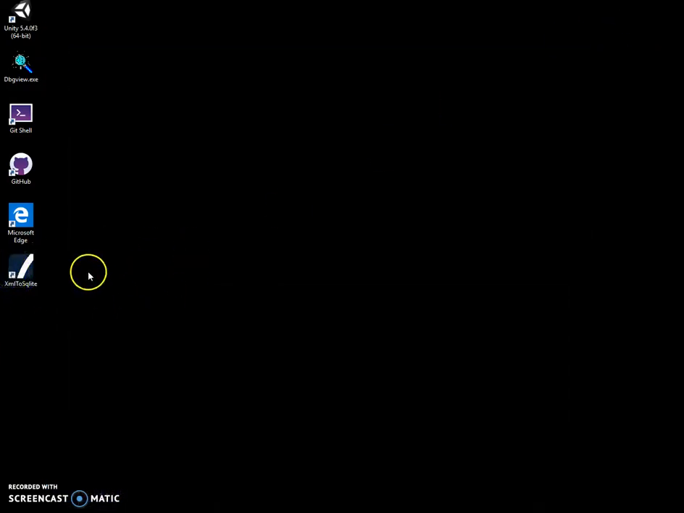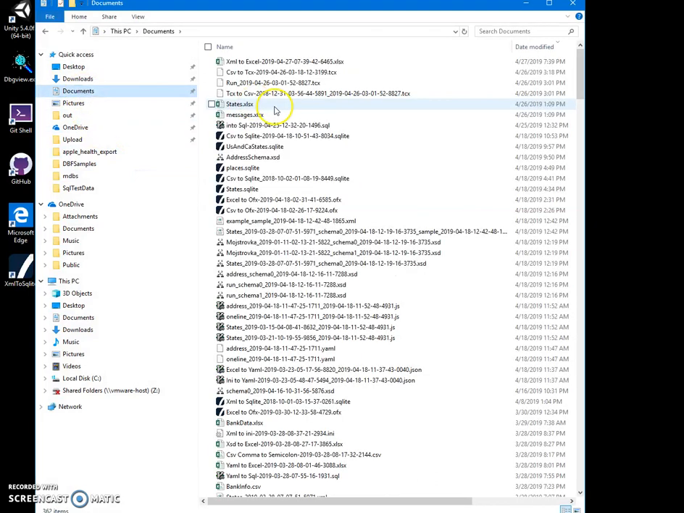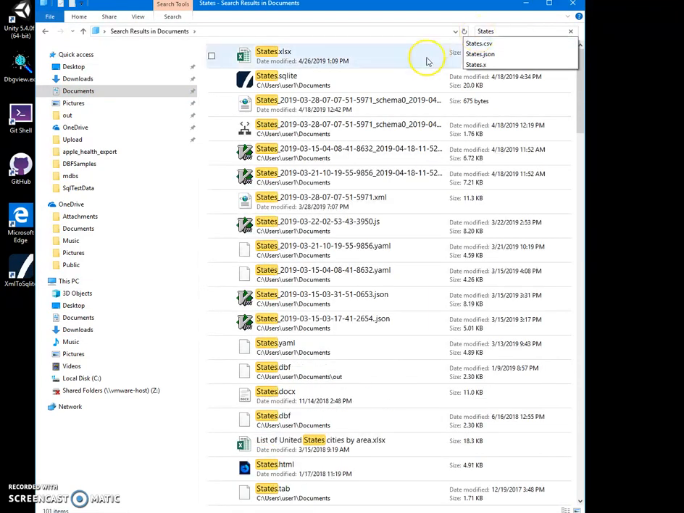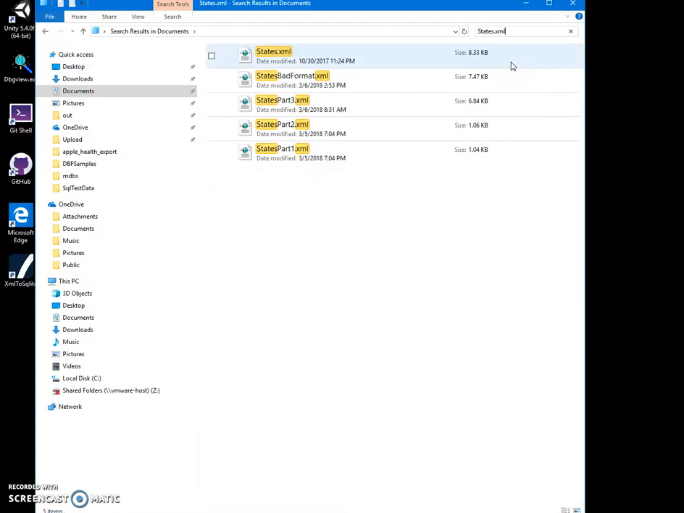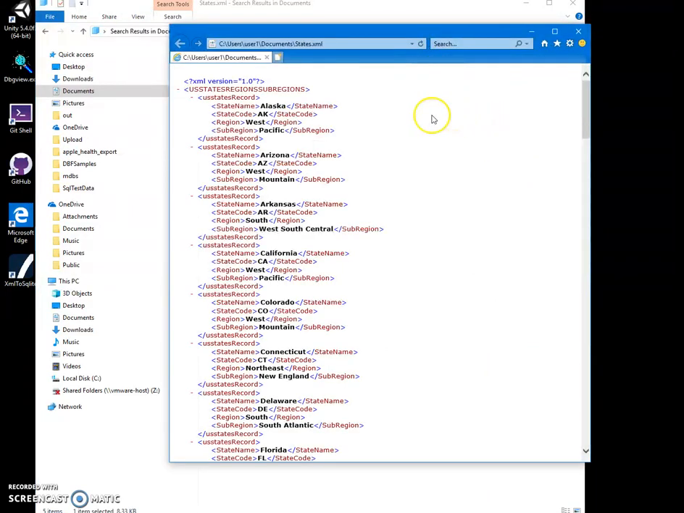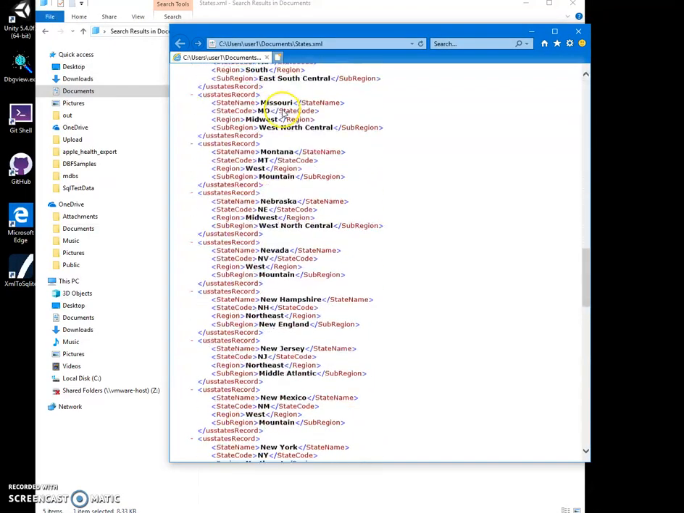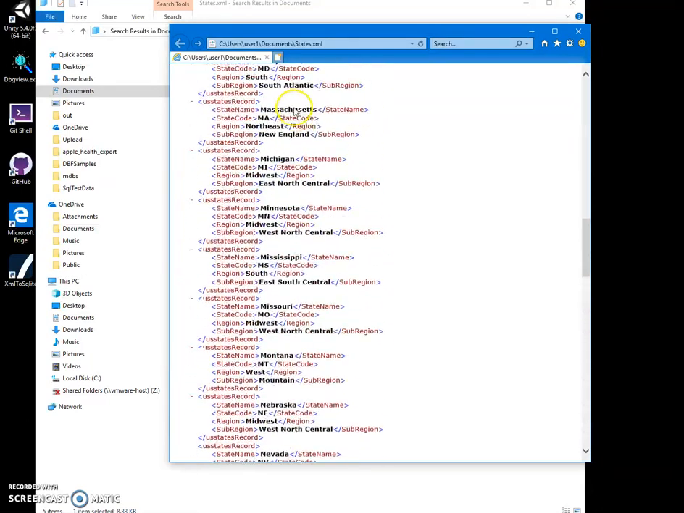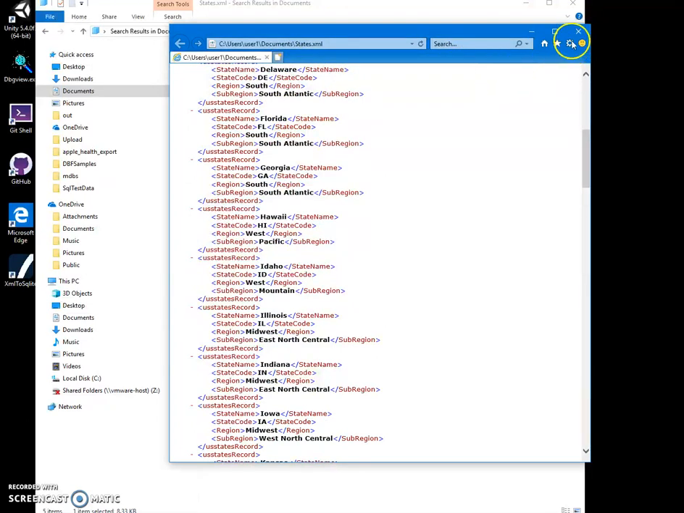Now to launch the application, first let me show you the file we're going to convert. So in my documents there is a states XML. So basically it's US states, but it has state name, state code, region, subregion, and there are all 50 states here in this XML format.